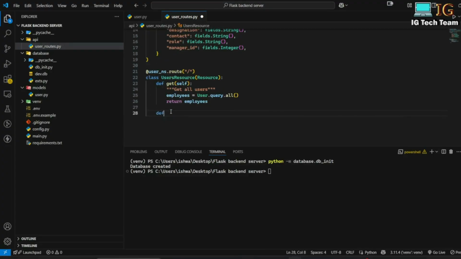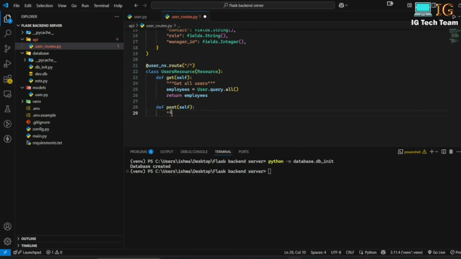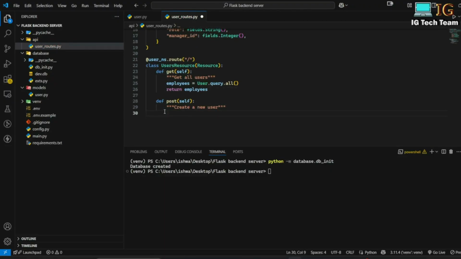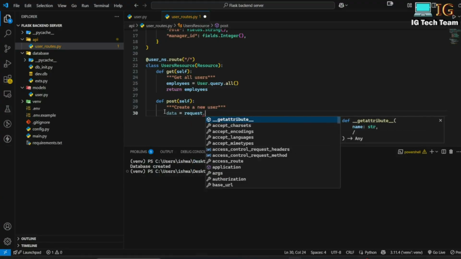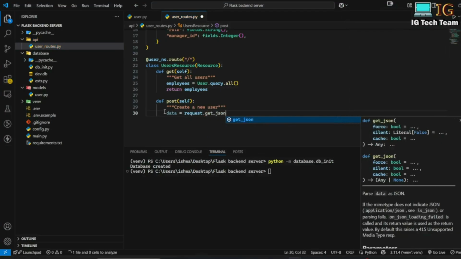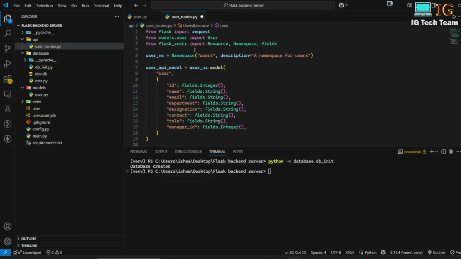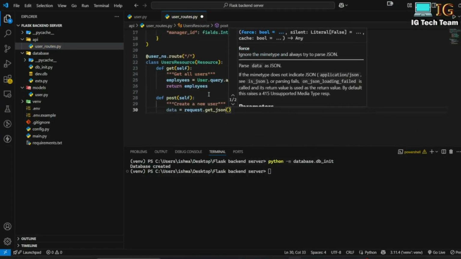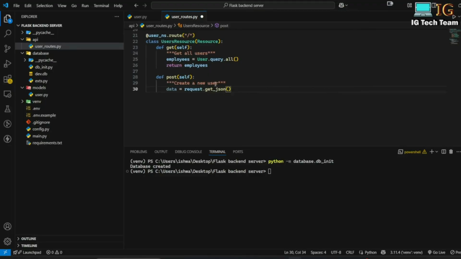And to post a user, that means to create a user, I can write post, and again a comment, I can write "create a new user". I'll be getting payload from the user, so I can write data equals request dot get JSON, and I have already imported request here. So from Flask I have imported request, and to create a new user, the user will give me some payload and I'm taking that payload. So data equals request dot get JSON.